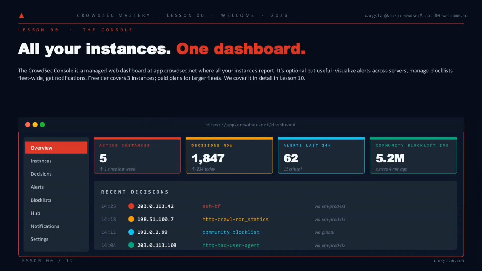And once you're plugged into that network, you'll want a place to actually see it all. The CrowdSec console is a managed web dashboard at app.crowdsec.net, where every one of your instances phones home. 5 servers, 50, doesn't matter. You get one pane of glass, active decisions, alerts in the last 24 hours, recent blocks with the source IP and which node caught them. It's completely optional. The free tier handles 3 instances and we'll wire it up properly in Lesson 10.